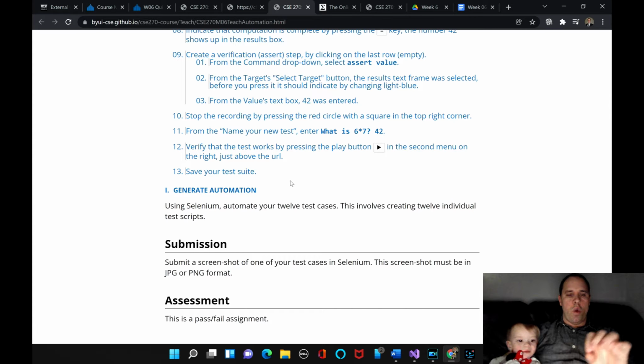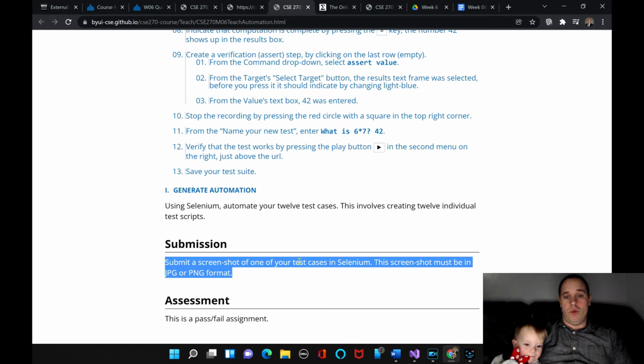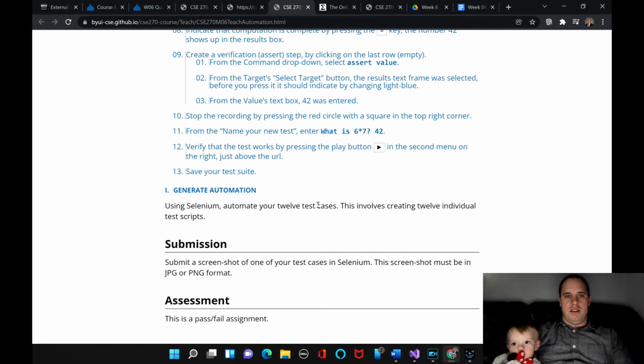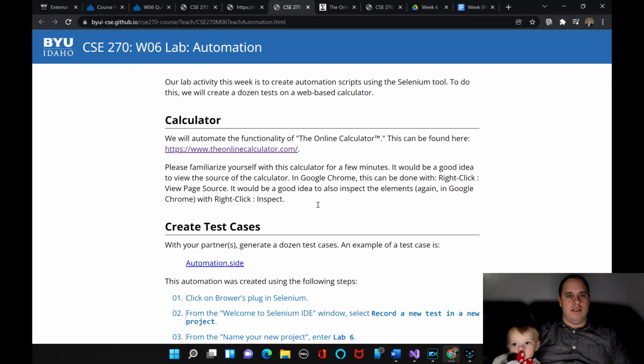And then once you have your test cases done and you have your tests written or your test scripts created, you're going to go ahead and just take a screenshot of one of your test cases. And a screenshot needs to be in the JPEG or PNG. Not JPEG, JPG, sorry. And then that'll be it for this specific assignment.